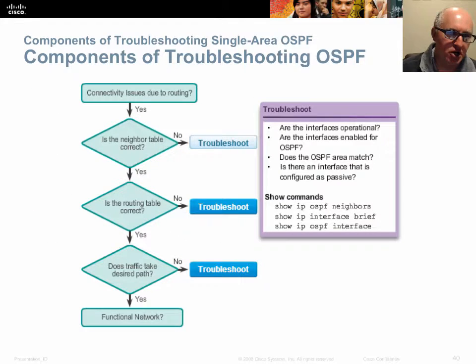This is just a flow chart to show you how you might troubleshoot at different points, right? So, is the neighbor table correct? If it's not correct, so if you have two neighbors and it only shows one, you need to troubleshoot that. Once you have all the neighbors, then you do the show command on the routing table. Do you see all the routes you expected to? You should see little O's for all the destination networks that you expected to learn about. And if that's not showing up, then you want to troubleshoot.